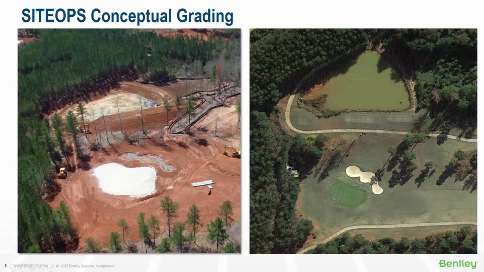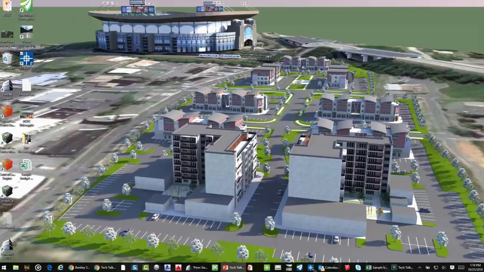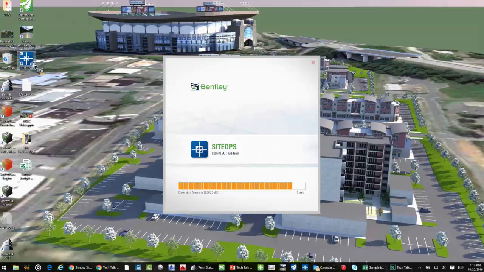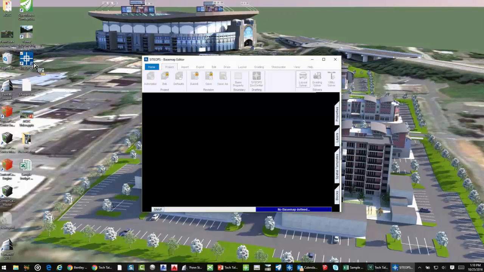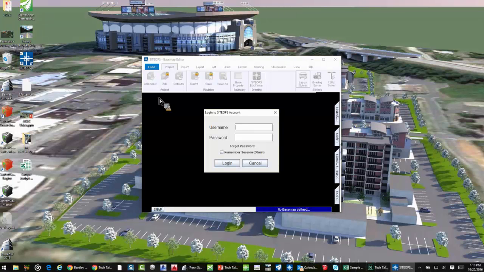And how can it just generally grade from a concept? So let's just jump out, and I'm going to go straight into SITEOPS. SITEOPS is, for the ones who haven't seen it, a web-based type software. A little on your computer, a little on the web. I'm just going to log in.